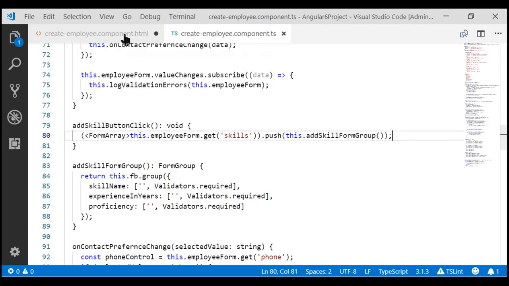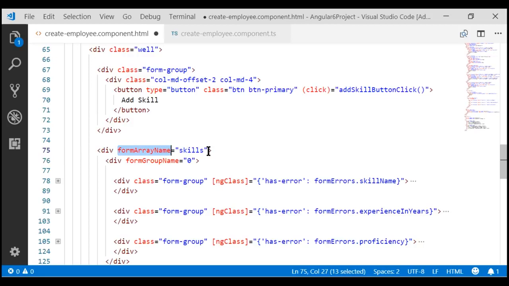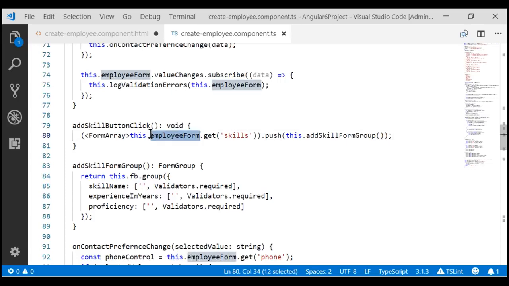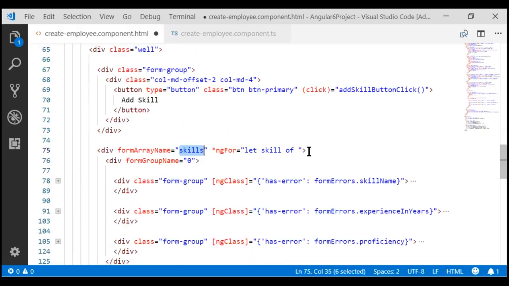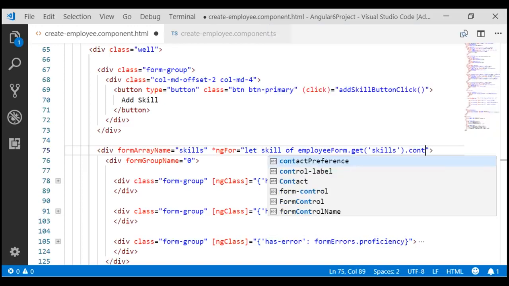In the view template, on this form array name div, let's use ng for structural directive to loop over all the skill form groups that we have in the skills form array. I'm going to name the variable skill because we are looping over an array of skill form groups. We know the skills form array is present in our root form group employee form. So on our root form group, we're using the get method and passing it the name of our form array skills to get a reference of it. Within the form array, we have an array of form groups. To get to them, we use controls property on the form array.